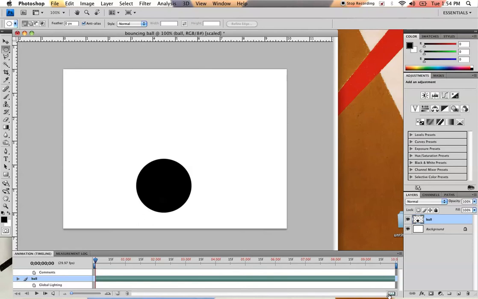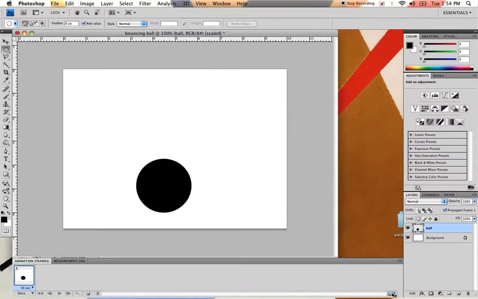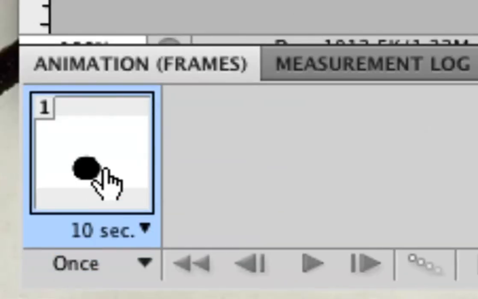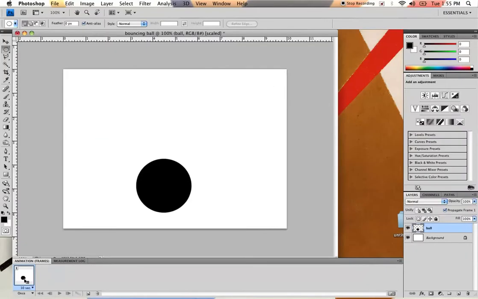But there's another little button I need to show you way down in the bottom corner. This is your timeline view, but if you switch it to this, it will show you your frame view, and it will show you each individual frame. Right now this frame is playing for 10 seconds, so that ball is just staying there for 10 seconds not doing anything. Okay, but we're going to fix that.